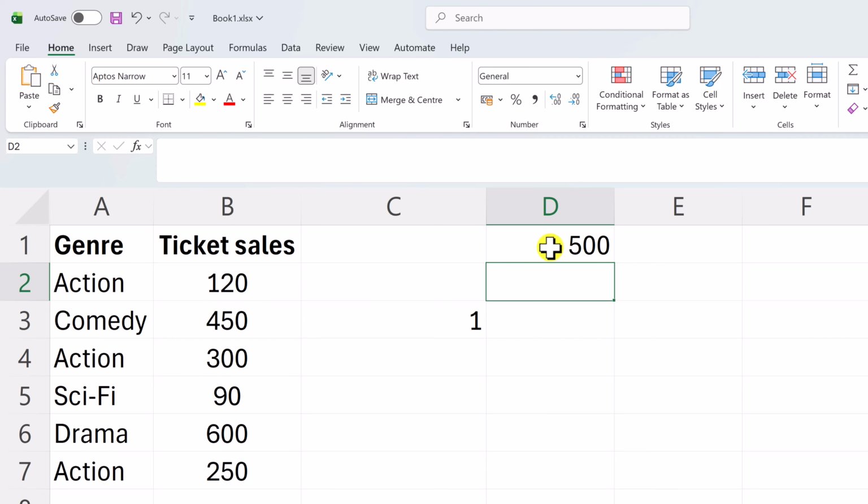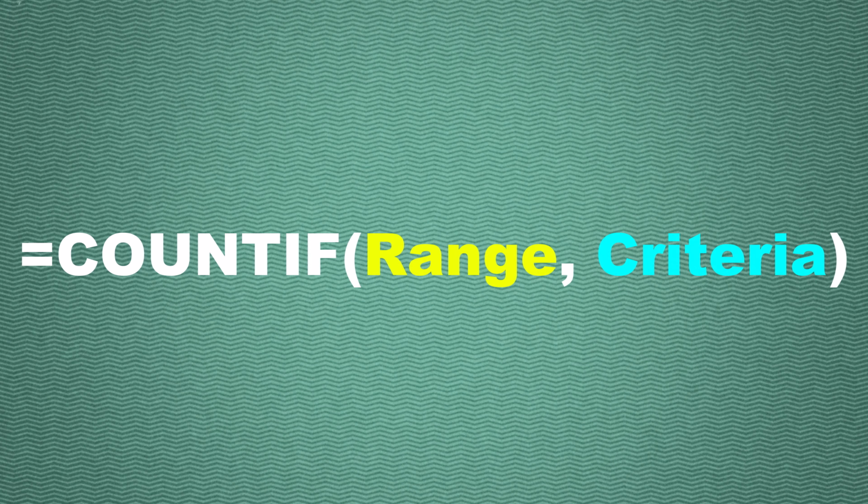So here's the takeaway. COUNTIF counts cells that match a condition. You choose a range and define a rule. But what if you have more than one rule? What if you want to count action films that sold more than 300 tickets? And that's where COUNTIFS comes in, the more powerful version that lets you apply multiple conditions at the same time.